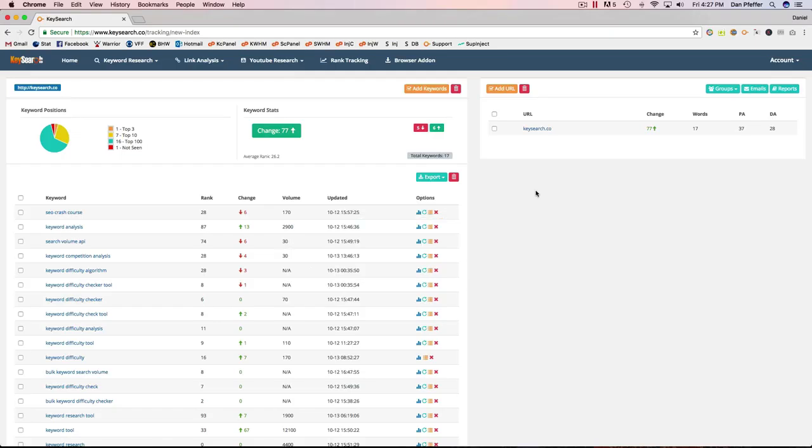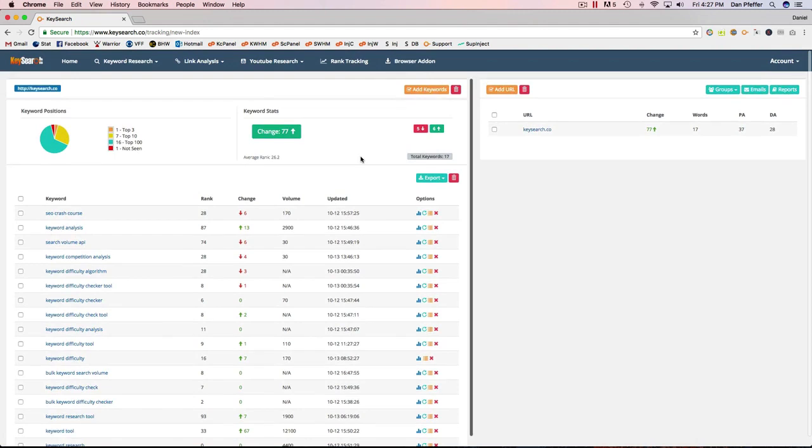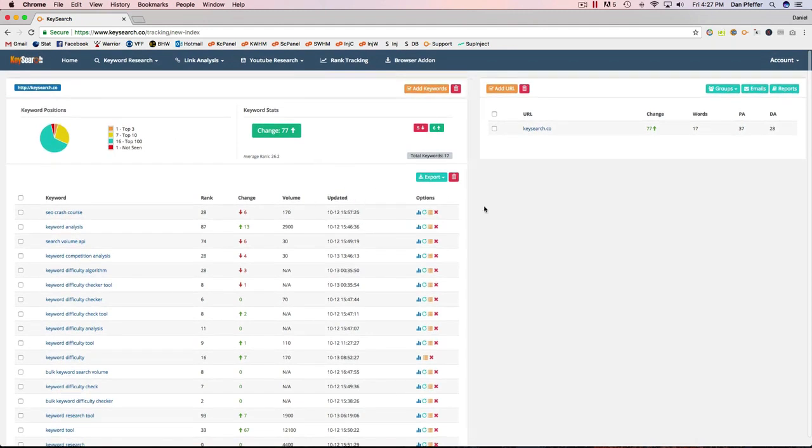Hey guys, in this video we're going to go over the new update to the Keysearch Rank Tracker. We've done some UI changes here and just updated things a bit. You'll notice you've got your URLs on the right-hand side and your keywords for the URL on the left-hand side.